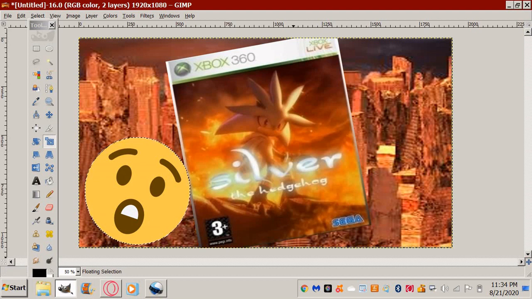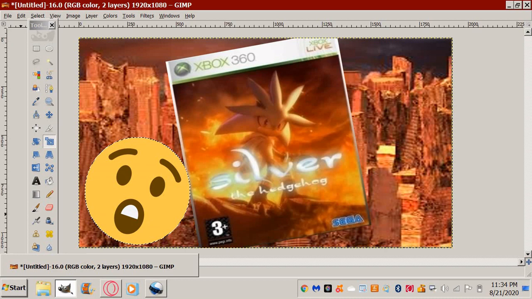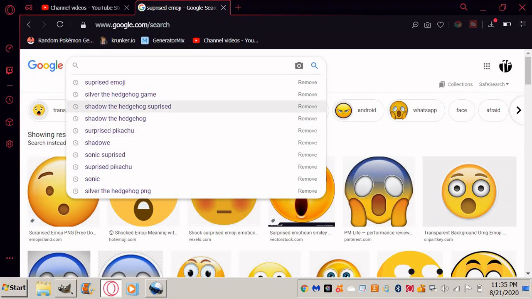Alright, so now that we got the emoji in here, we got a lot of stuff left to do, I think. So now all we gotta do is get more stuff. It's not clickable enough yet. Well, it's clickable, it's pretty clickable, but not enough. So we want more stuff to make it more clickable.